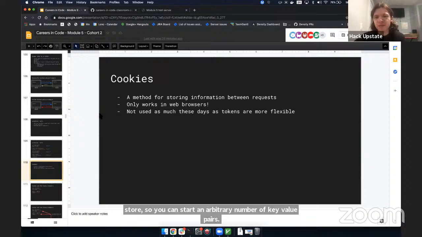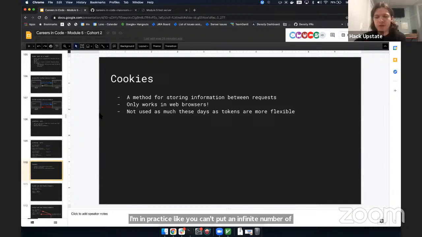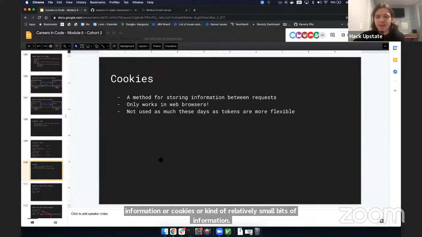In practice, you can't put an infinite amount of information in a cookie. They're relatively small bits of information, but it does allow you to have distributed data you can send to the client and have them store on their computer.